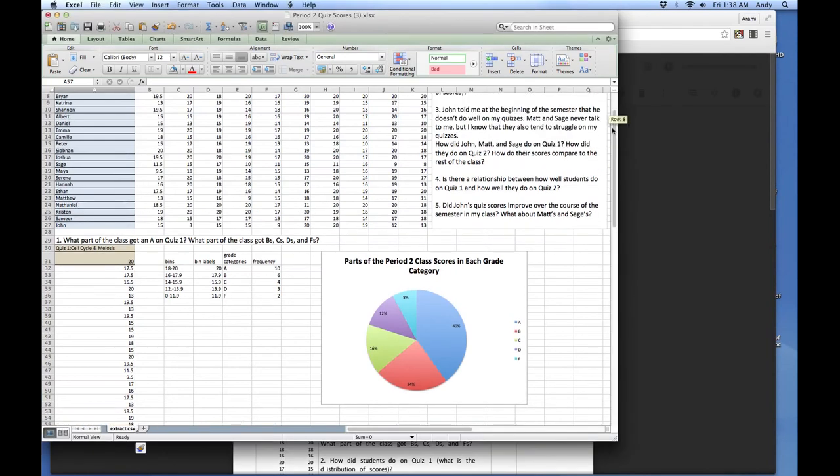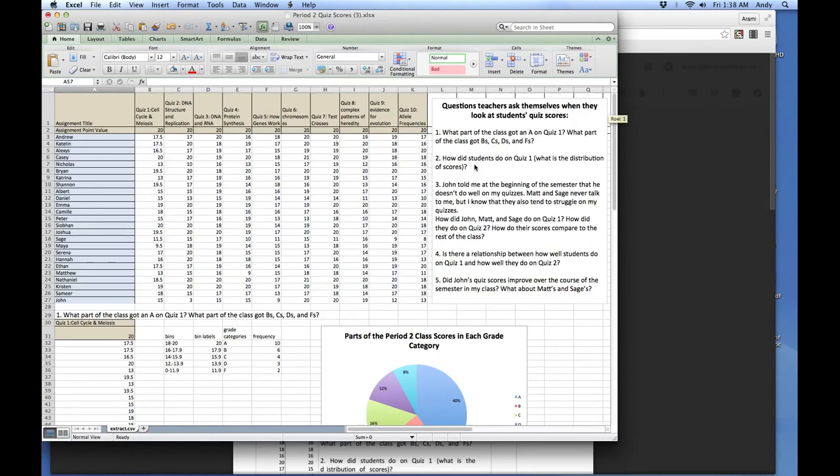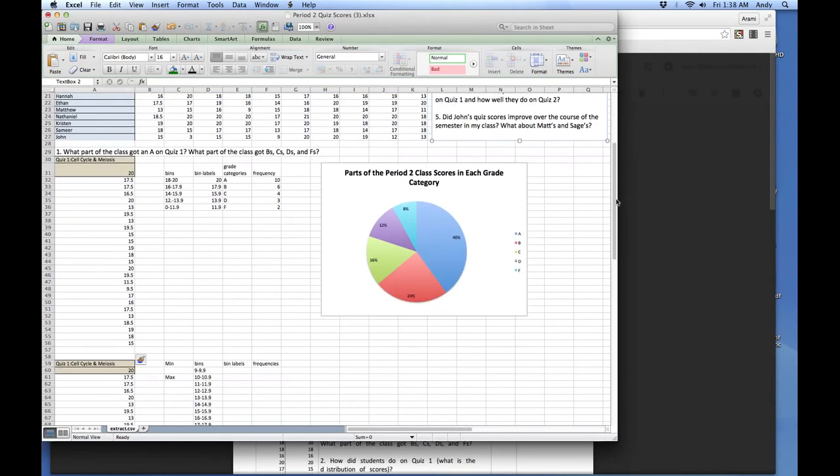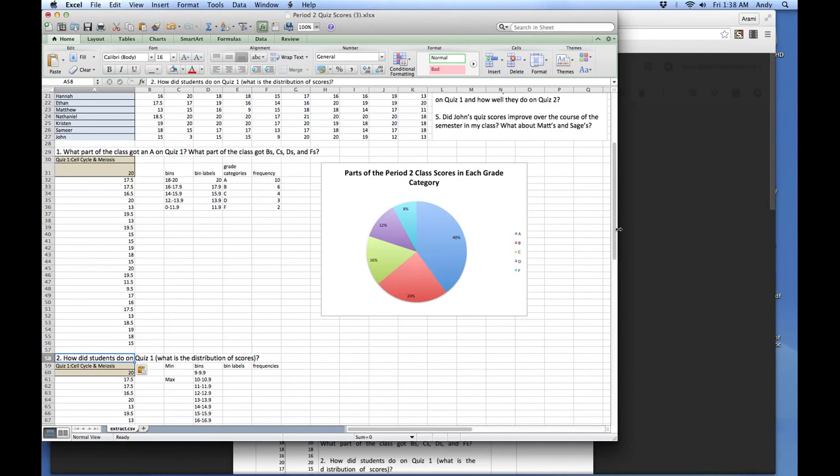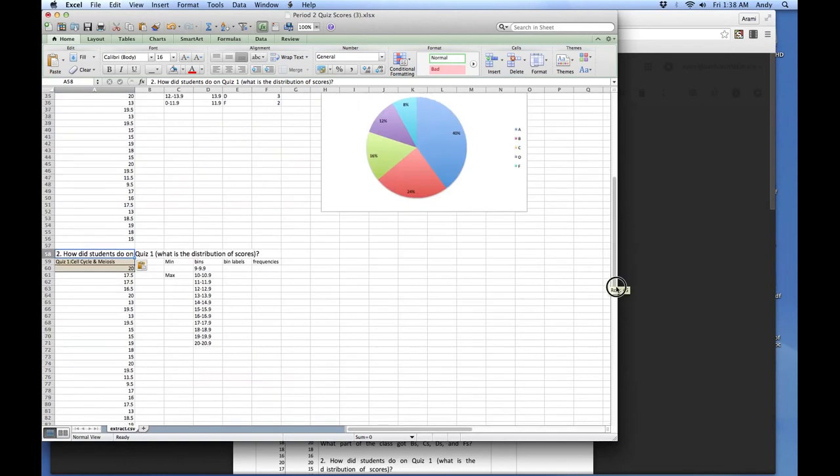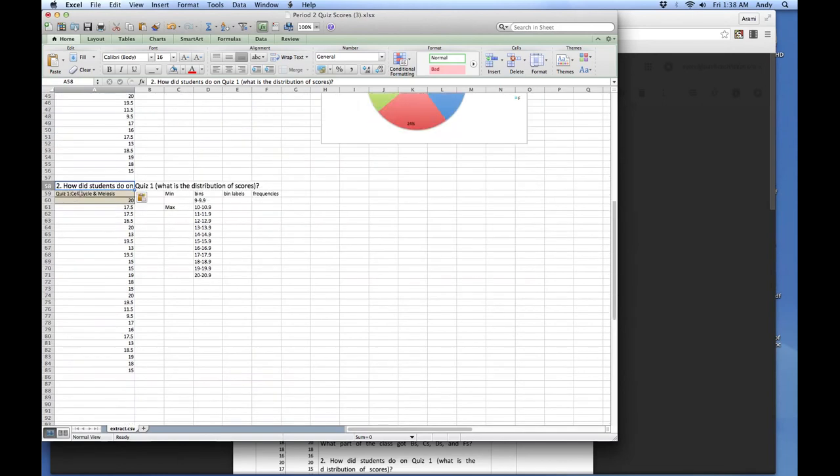So the question says, how did students do on quiz 1? What is the distribution of scores? So I'm going to press Command-C to copy that, and let me paste it into this cell here. And I actually went ahead and set up what I need for this question. So I've got my quiz scores, I've got my bins set up, and I'll tell you how I figured out how I want my bins to be set up in a little bit.